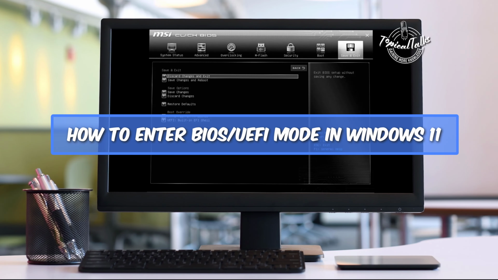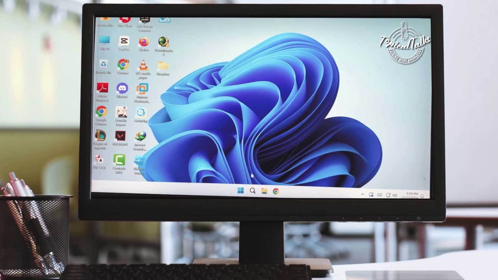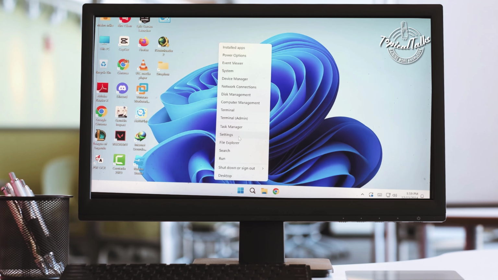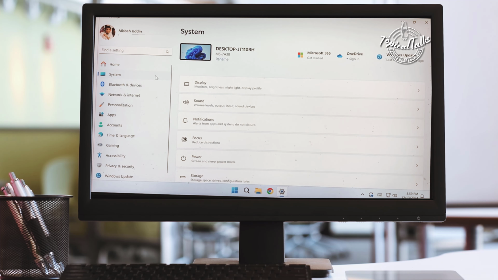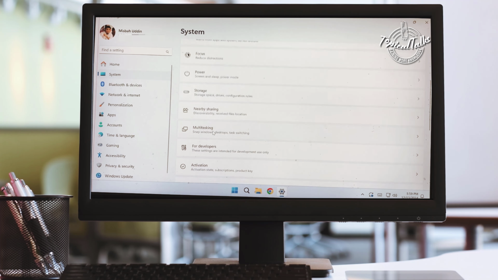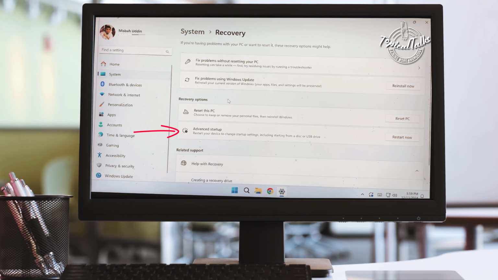How to enter the BIOS or UEFI mode in Windows 11. Method 1. Accessing advanced startup options. First, right-click on the Start menu, select Settings, then go to System. Scroll down and click Recovery. Under Advanced Startup, click Restart Now.